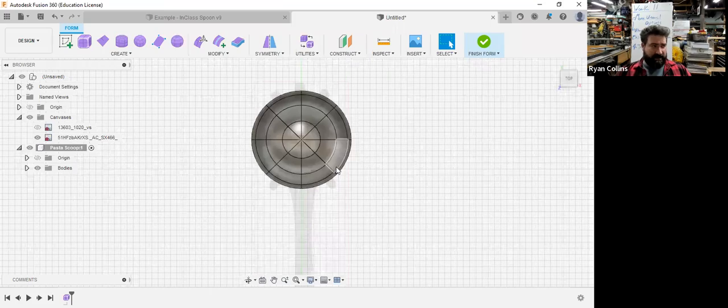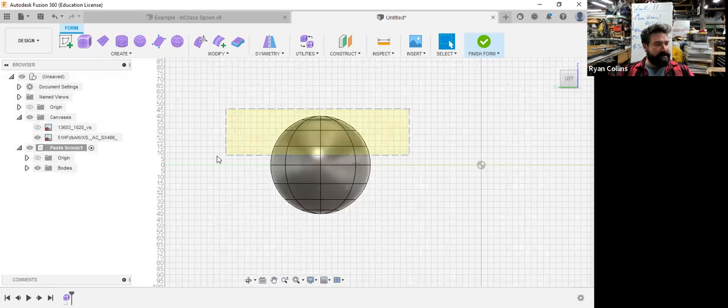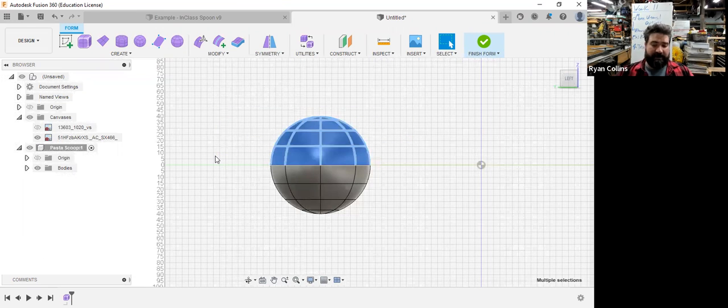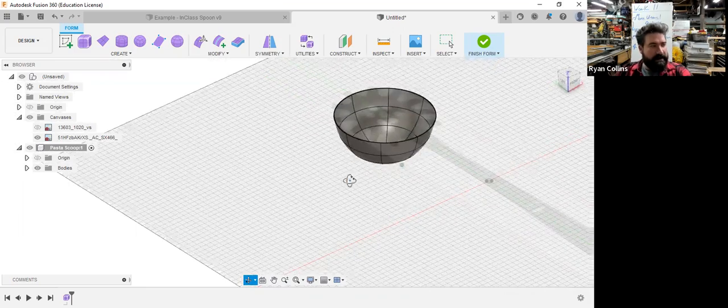And what I'm going to do is start pulling things away from this. So first, let me go to the side and we'll go ahead and delete some sections. So I'll just start from half again. Use a right selection box. So select all the things, delete. Now I have a half scoop. Okay.